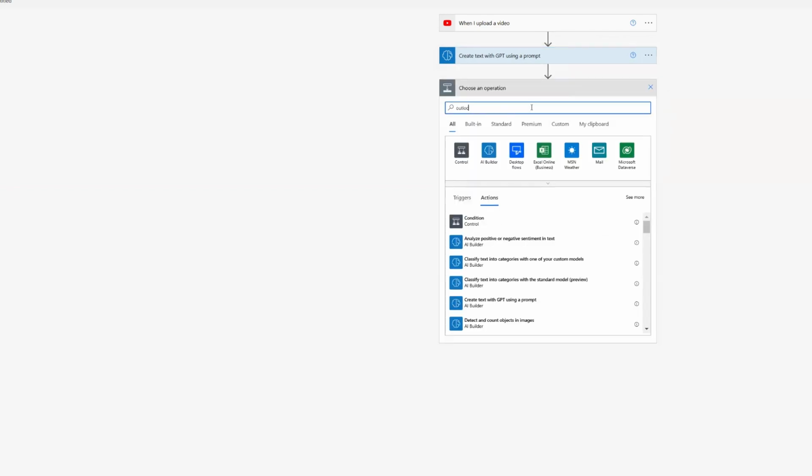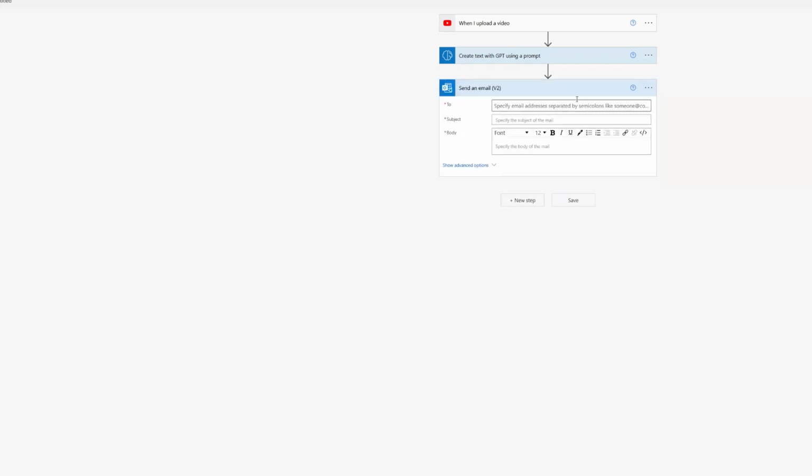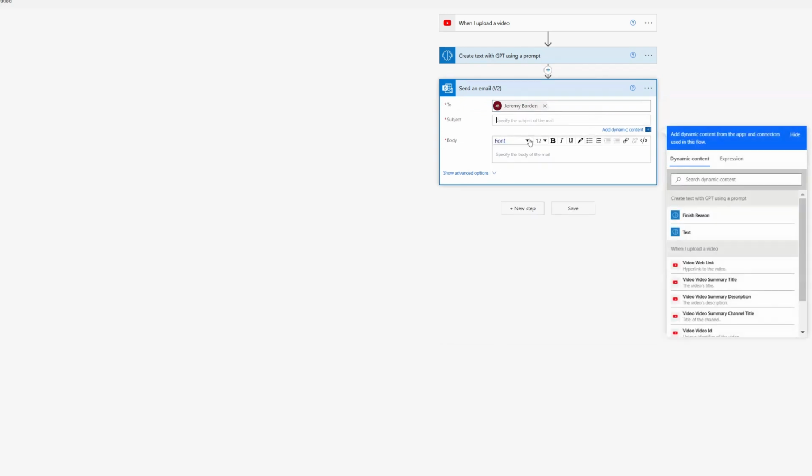Now, once we've done that, we're going to add one more step to do Outlook to send this email, to use send an email version 2, Office 365 Outlook, and I'll put in my email, and then the subject will be YouTube video tags.